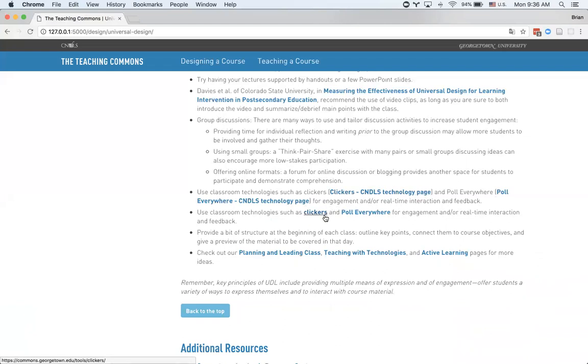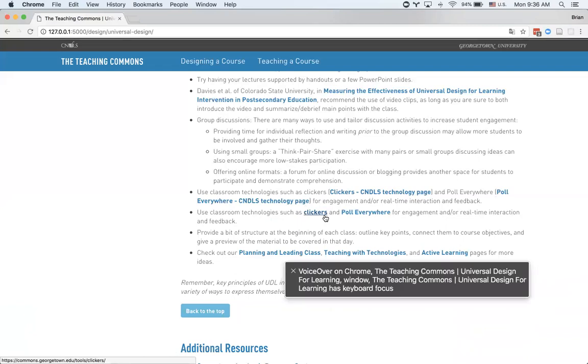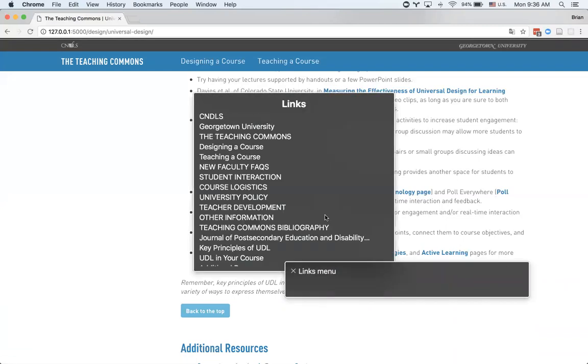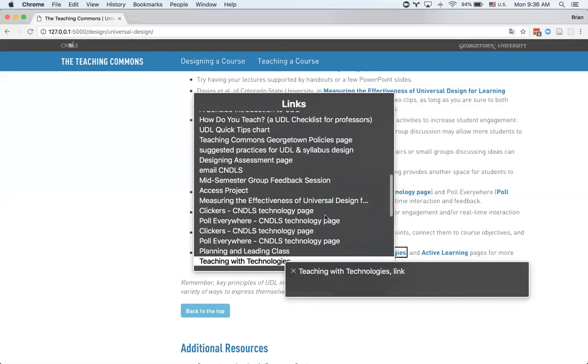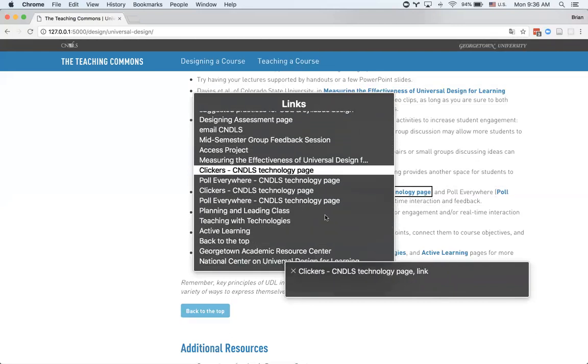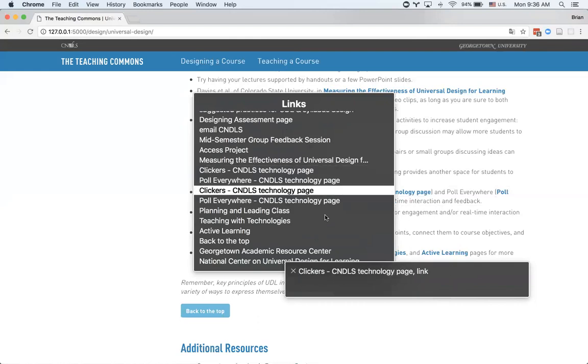These are going to have the same text, and it's going to have enough context to be understood outside of the phrase that it appears in. So let me just show that real quick. VoiceOver on Chrome. Links. Click poll clickers, CNDLS technology page. Link. Poll clickers, CNDLS technology page. Link. So it comes out the same in the list of links.